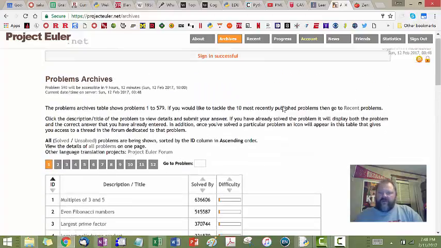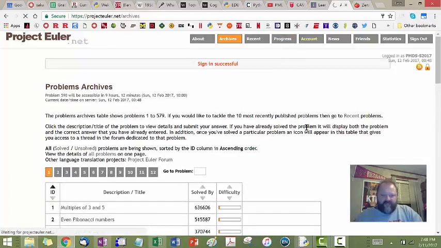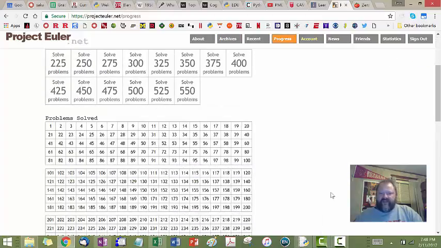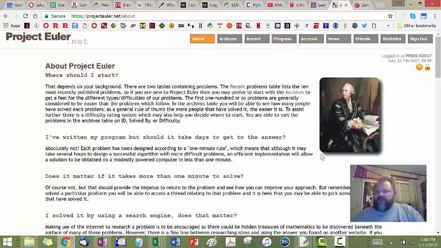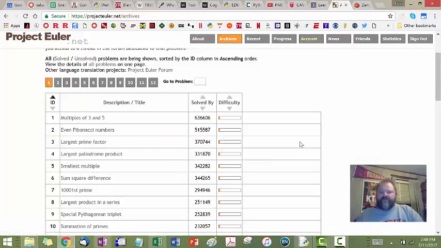So we have solved no problems. So if I look at progress, we will see that I haven't solved anything. It's all blank. But that's going to change in about 15 minutes. So you go to Project Euler and you read about Euler, famous mathematician, blah, blah, blah. And here are all the number problems.